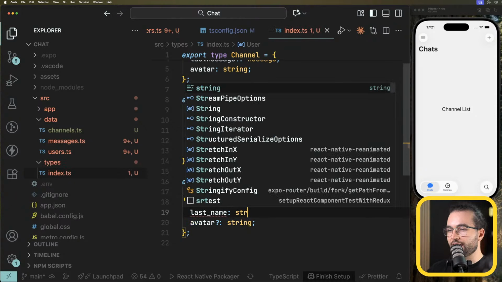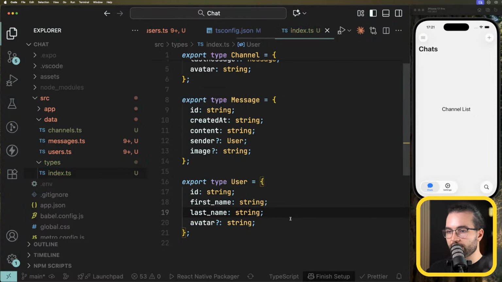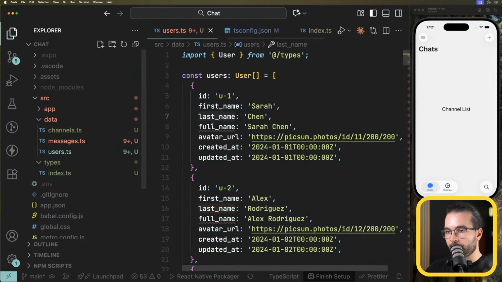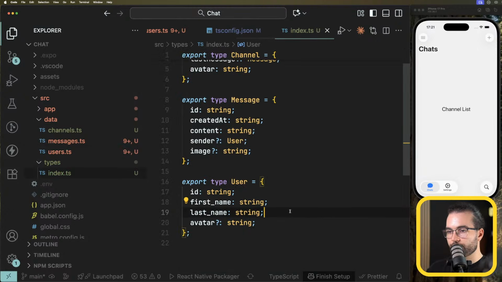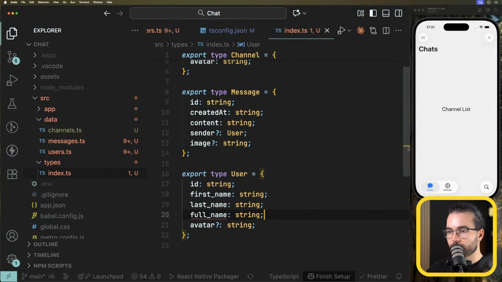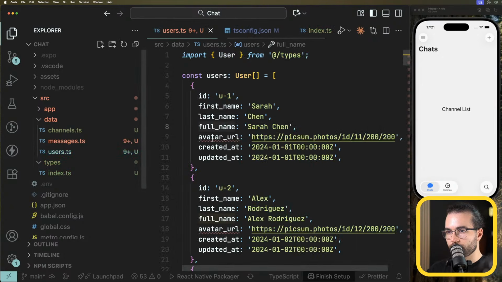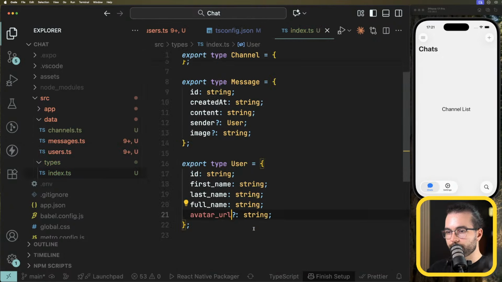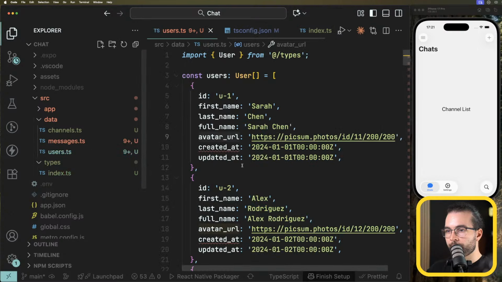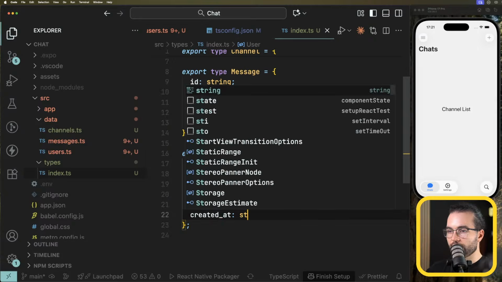I'm going to update the types in a second in the guide, so you're not going to have this error. Full name as well. Avatar URL, not simply avatar. And created at, updated at, a string.